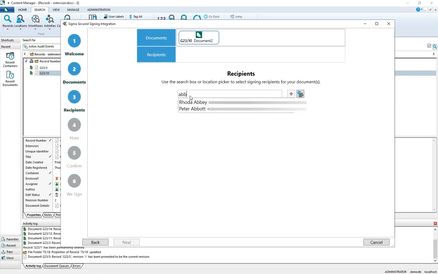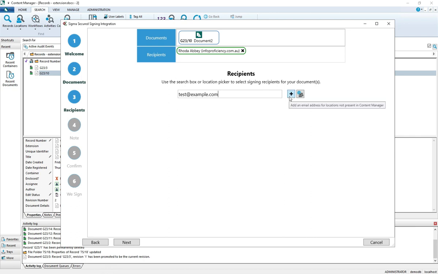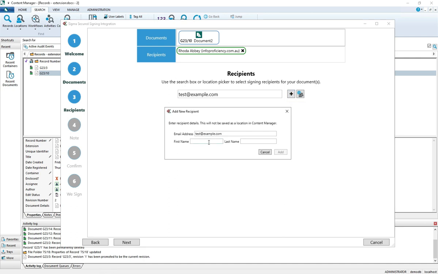Recipients of the document can be added via the search box, where we can input either a name tied to a location in CM or a registered email address. In the event that signatures are needed from multiple people or parties, this can also be accommodated for. Email addresses that don't exist inside the Content Manager environment can still be added as recipients by typing the address into the field and pressing the Add button.